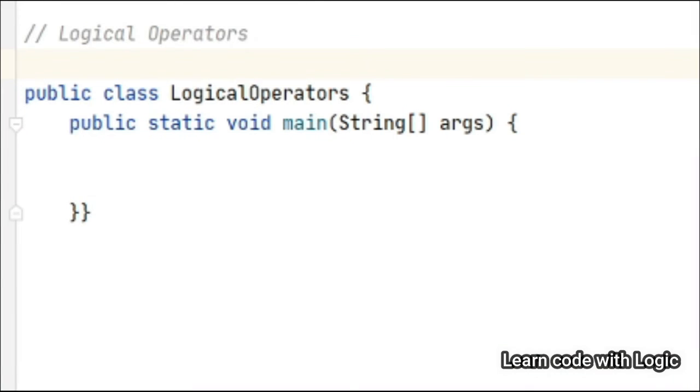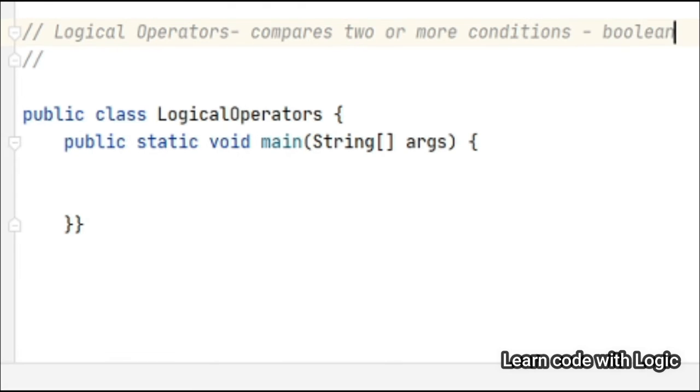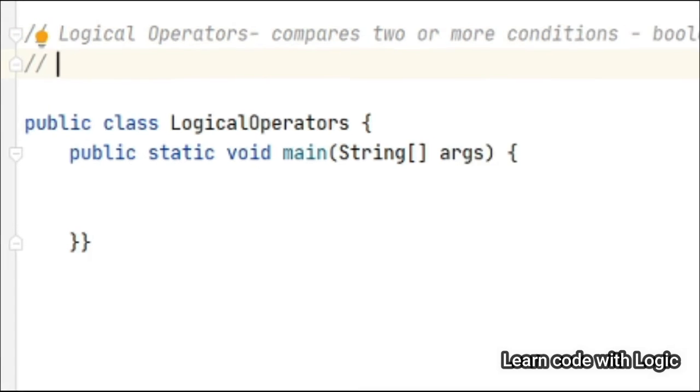Hey, welcome back to Java Tutorials. In this tutorial, you will learn what logical operators are with some coding examples. Logical operators compare two or more conditions and return a Boolean value. Logical operators are and, or, and not.